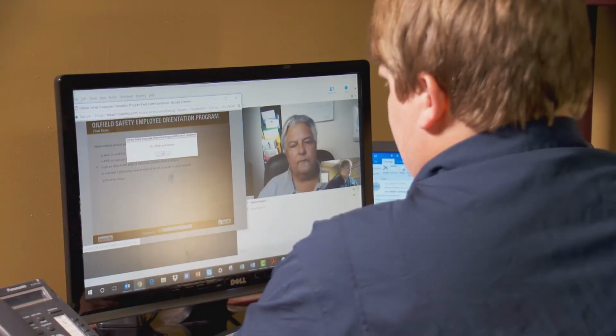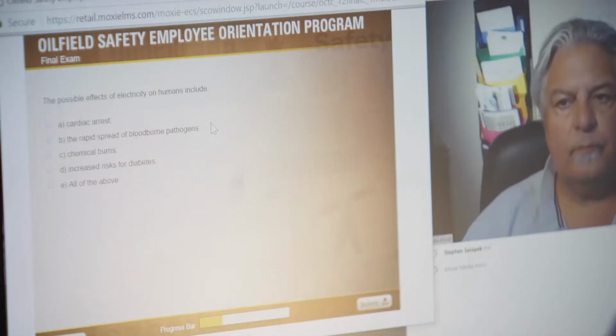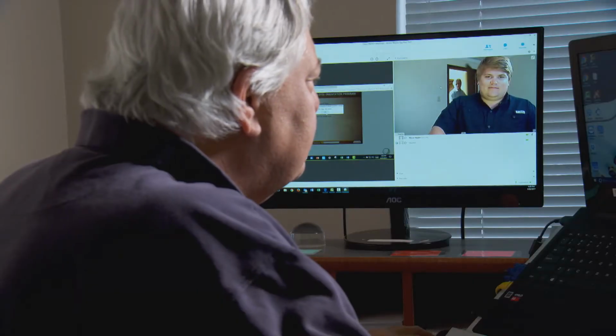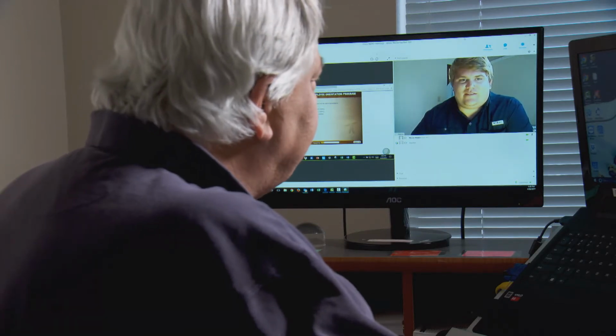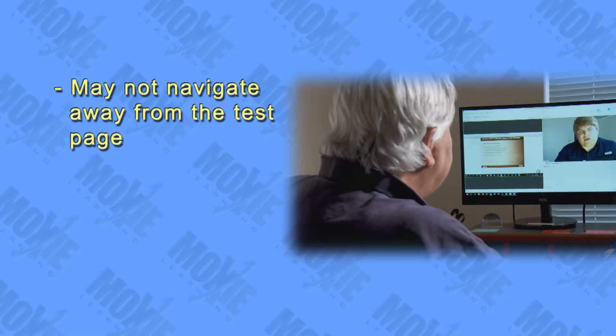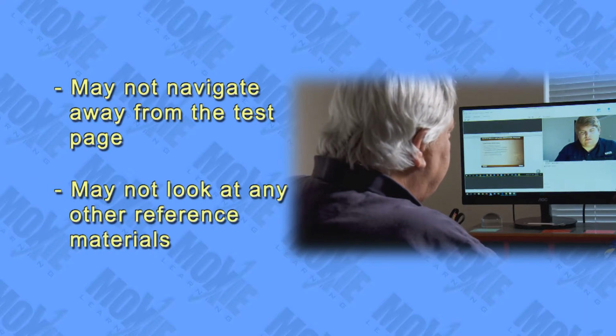For the duration of the test, the user is required to remain seated and visible to the instructor. If they have to use the bathroom, they must do so before the test starts. The student may not speak to anyone other than the proctor during the test, nor can anyone join them. No cell phones are allowed in the vicinity of the testing area. The student may not navigate away from the test page. The user may not look at any other reference materials. And finally, the student is informed that if they do not follow these policies, they will be failed.